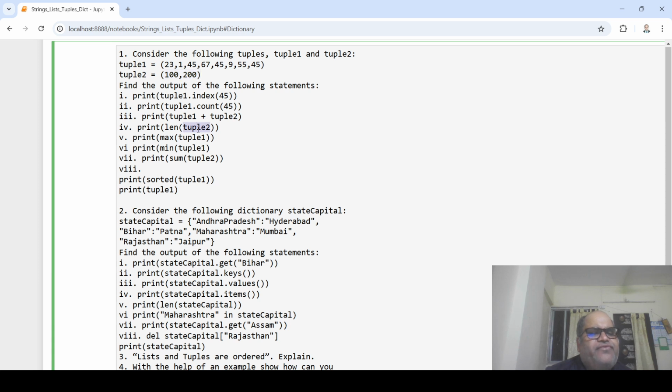Print length of tuple 2, what will it be? Length of tuple 2 will be 2. What will be max in tuple 1? The max value looks like 67. What will be min in tuple 1? I think 1. What will be the sum of tuple 2? It will be 100 and 200, so 300.